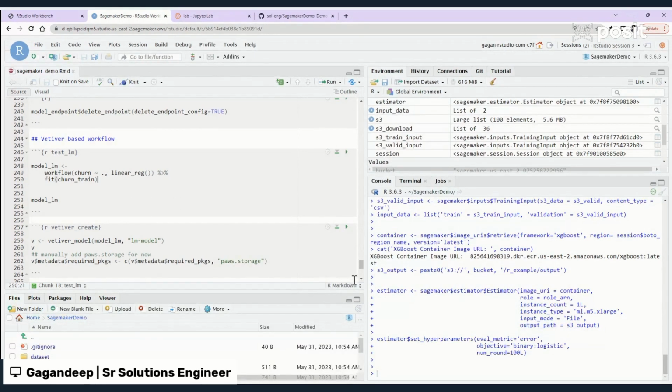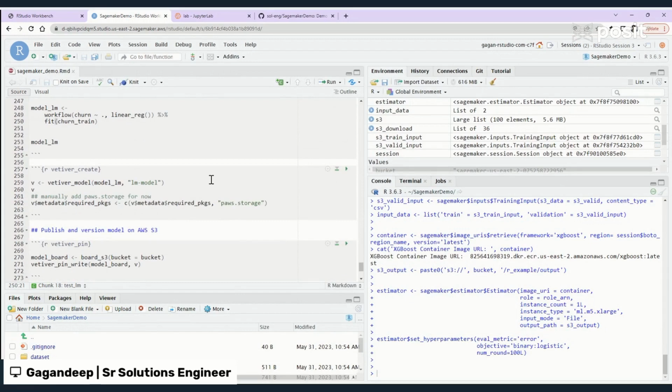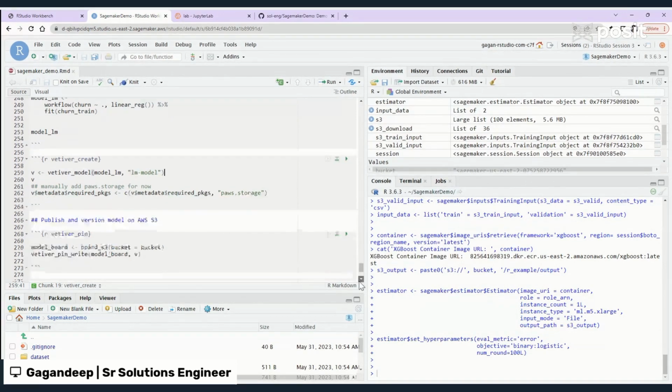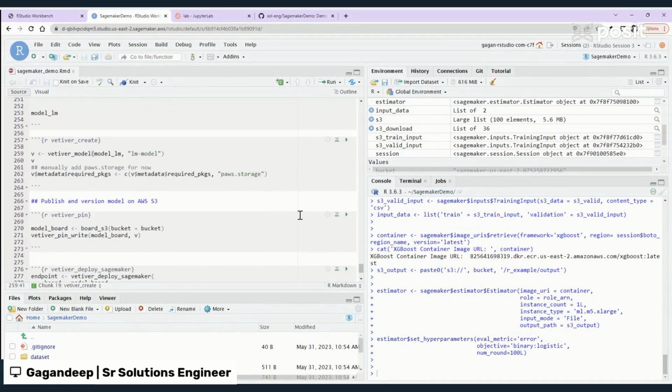I have this logistic regression model. And then I need to convert this into a Vetiver model object so that Vetiver can interact with it. And this is what I'm doing. And Vetiver needs the model to be pinned so that it can iterate on different versions of the model. So I will use the pins package here. Same S3 bucket that I'm using for my data, I can use it for my model as well.